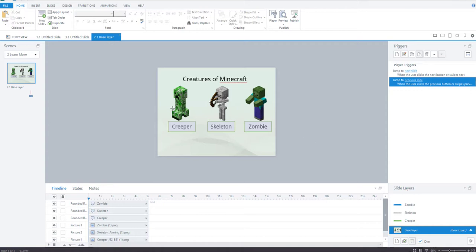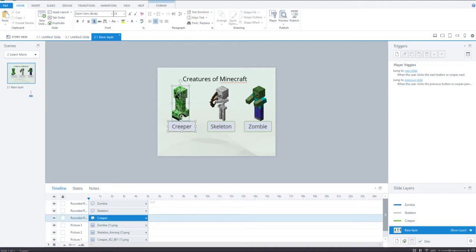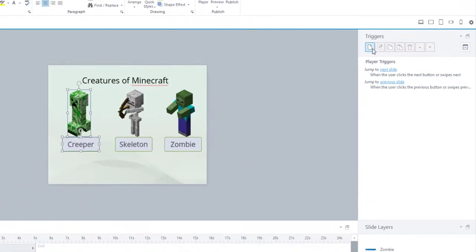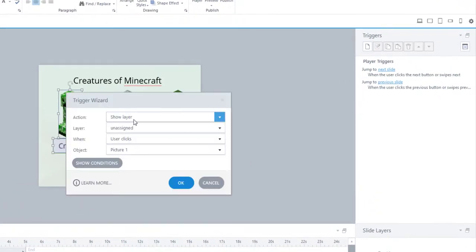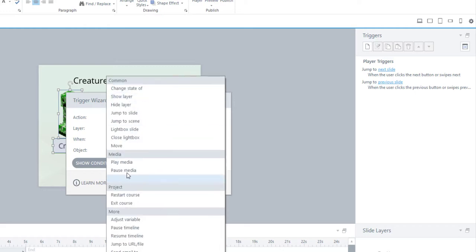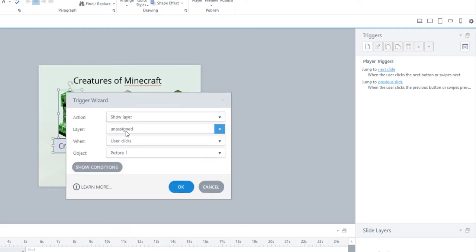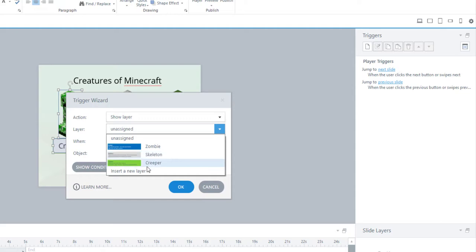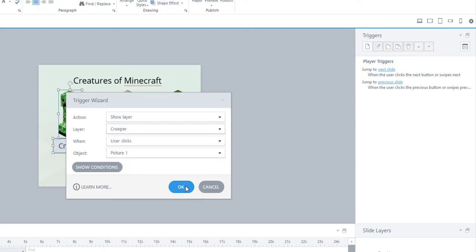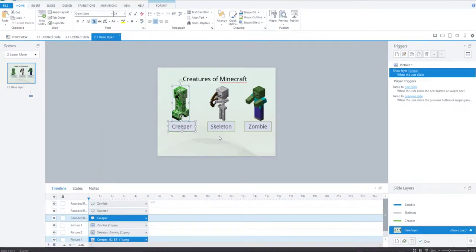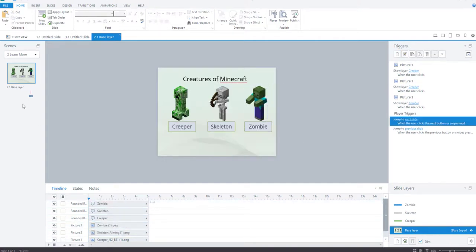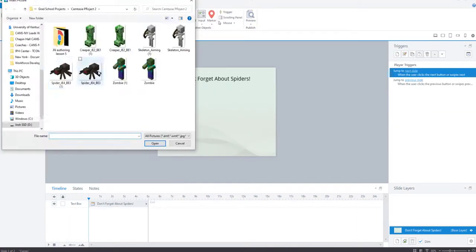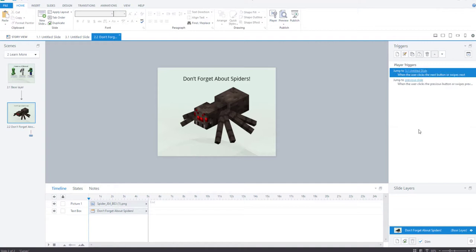Now I want to finish by assigning each of these as a button to show the necessary layer. I don't know if the user is going to click on the word or the picture, so I'm going to choose both. Create a new trigger. Reveal a new layer. So show the layer. And I want this to show the creeper layer. I'll do the same for the others. I decided to add one more slide about spiders before the user is taken to the closing slide.